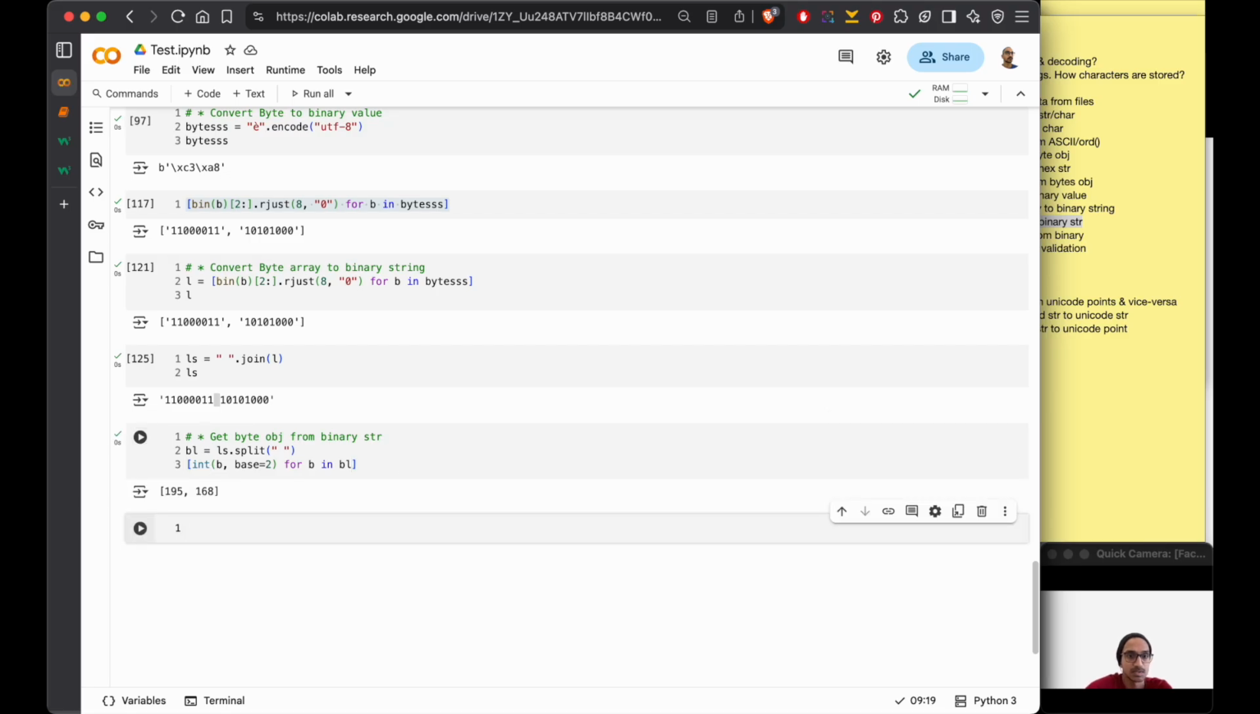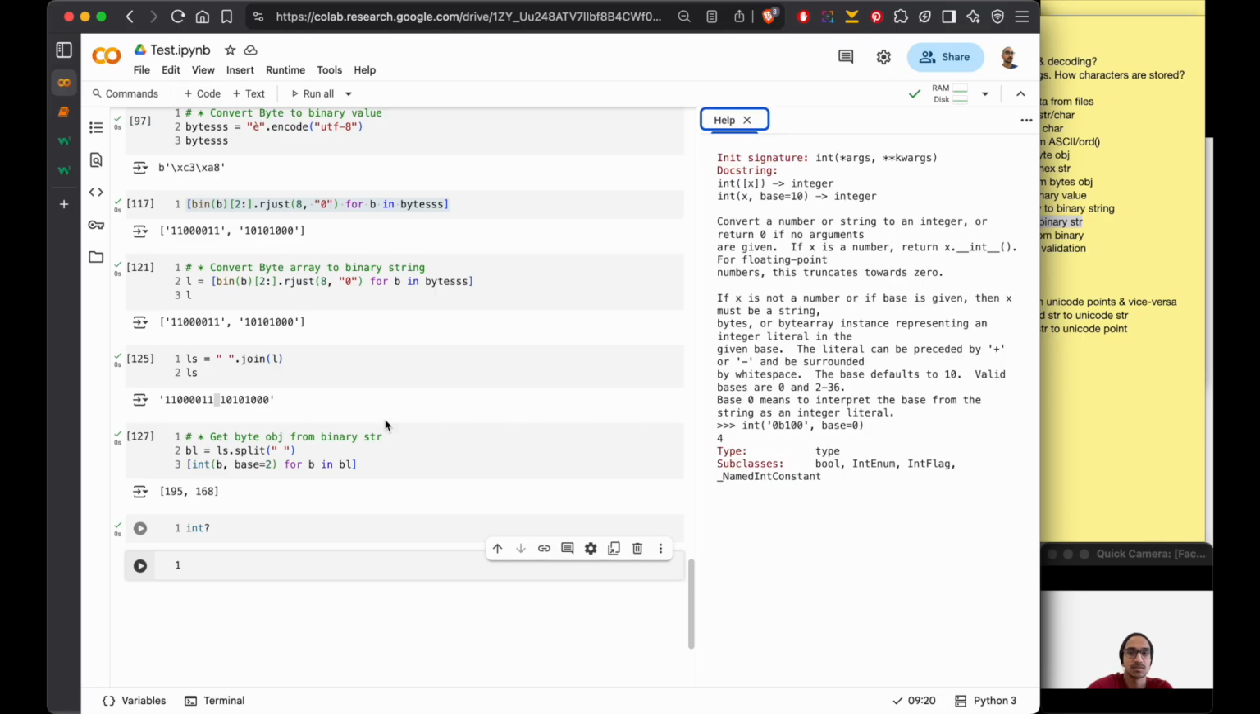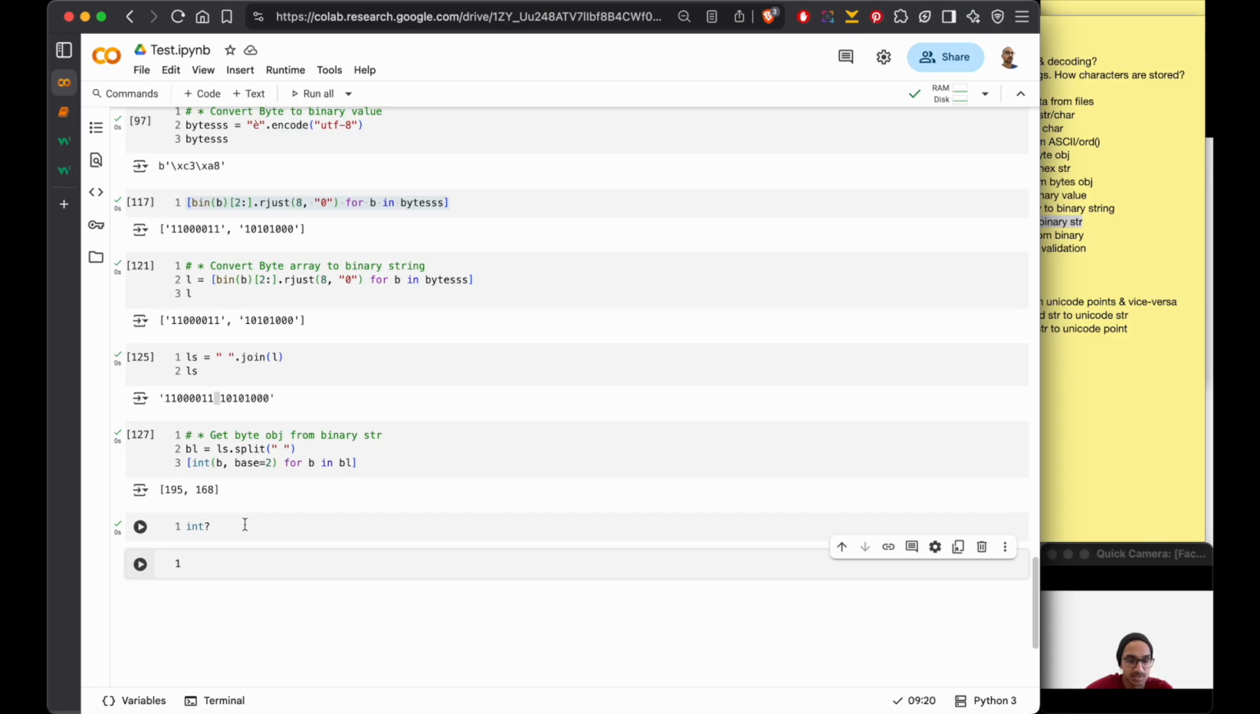Now let's see what the thing gives. It gives our decimal values. Right, now all we have to do is, again let me just show you what int has. You see here, int accepts the value and we can set the base. By default base is 10. Right now we are converting the base 2 because it's binary.